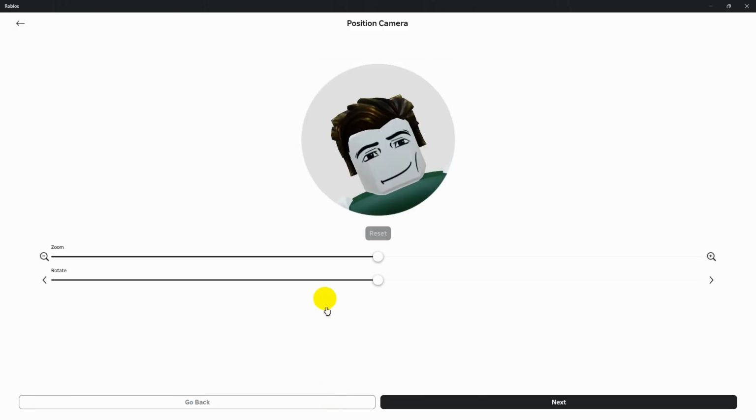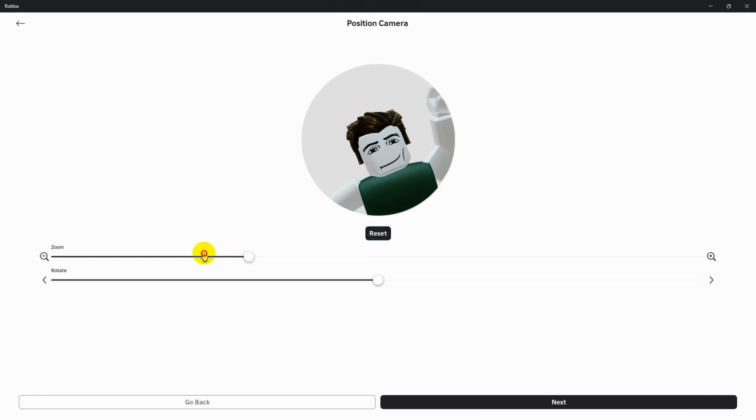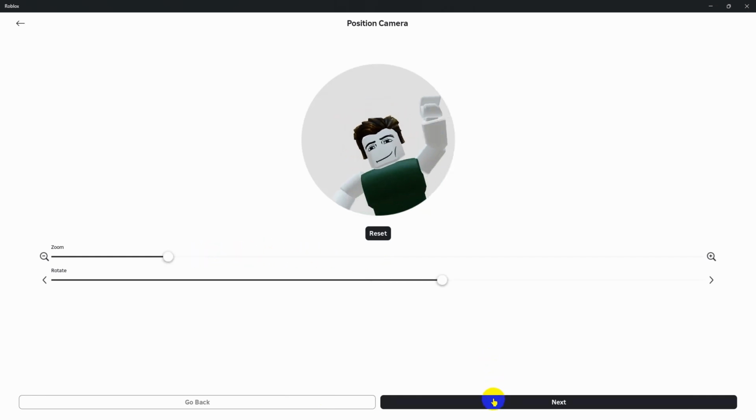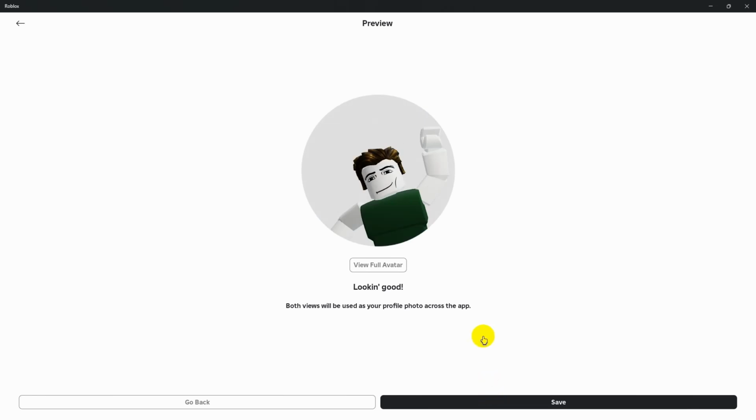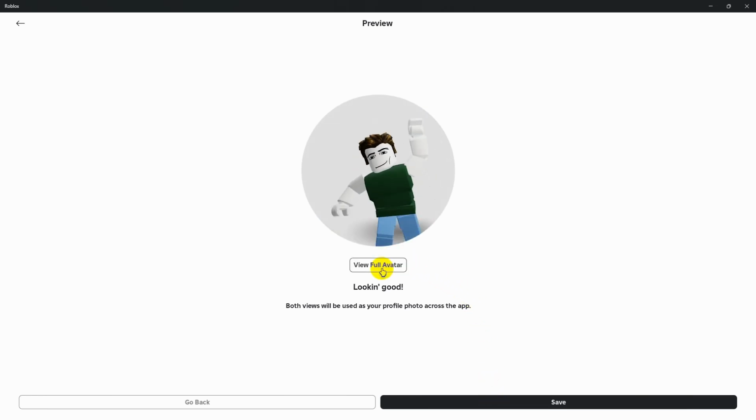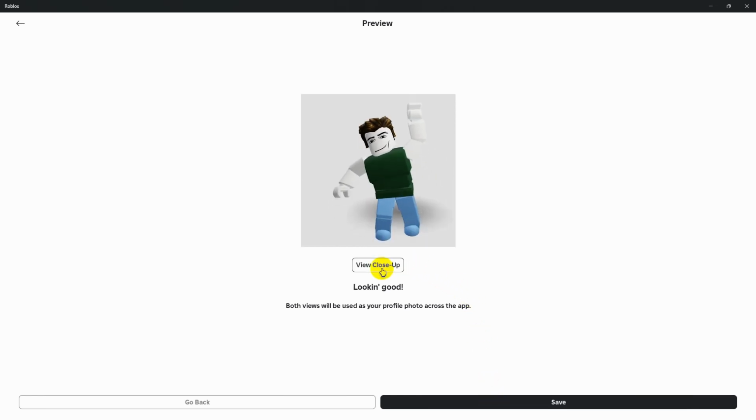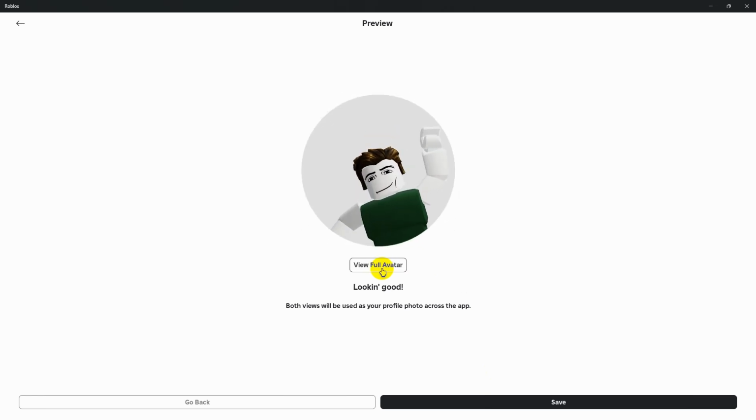Now this will be your profile picture, so you can zoom out or you can zoom in, and you can also rotate your character with the slider. And if you're happy with that image, all you need to do is hit next. And now you can click on full view if you want to, or you can leave it on close up. And again, if you're happy, all you need to do is click on save.